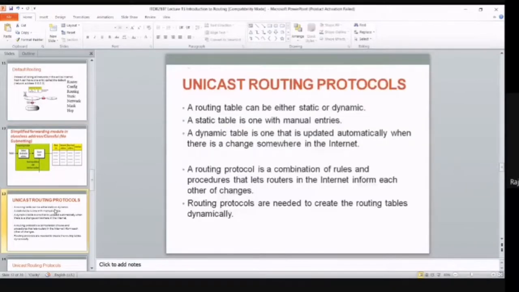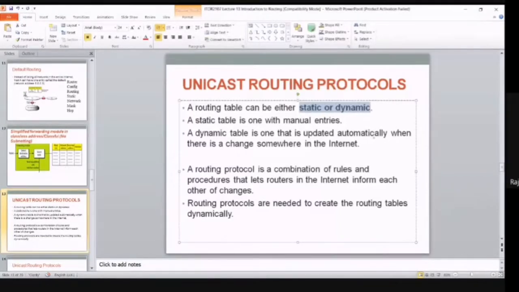Then unicast routing protocols. What are the different methods available? Yesterday's class we discussed, and today also. There are two different methods available: one is called the static method and the second is called the dynamic method. If you go for the static method, you have to enter everything manually. The administrator will create the path. The administrator has to log in to every router and fix your own path manually.